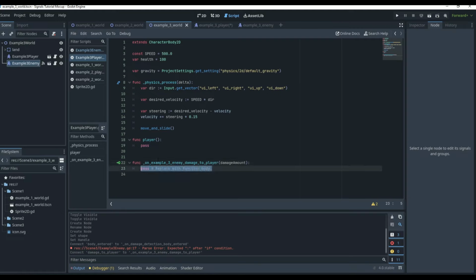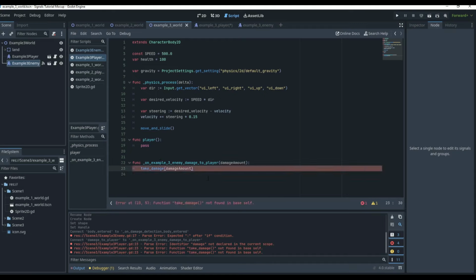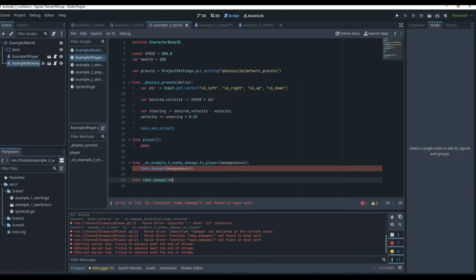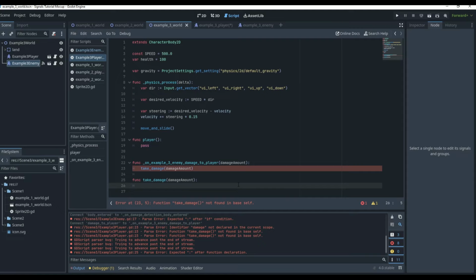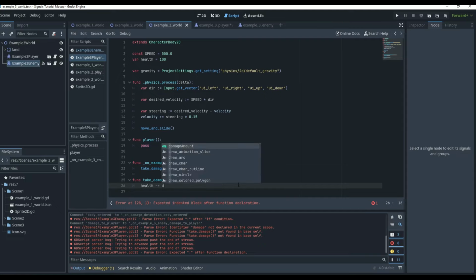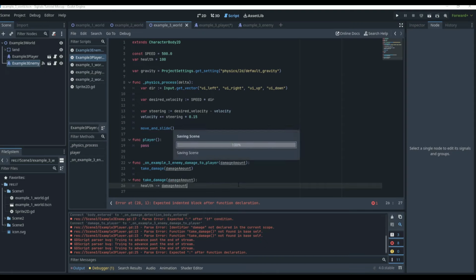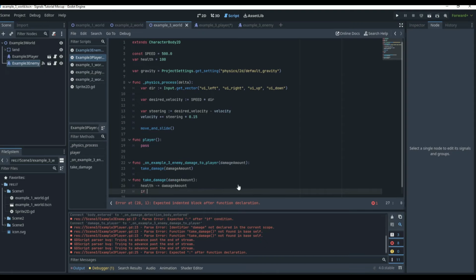So damage amount. Now inside of this function, we're going to say take damage, and then we're going to pass that damage variable through to a new function, and this function is going to be created because we don't have it yet, so we're going to get an error. So we can say take damage, and it's going to bring in damage amount, and inside of this function we're going to want to basically change our health. So we want our health to minus equal whatever damage amount is, and then we're going to want to check if the player is dead or not.